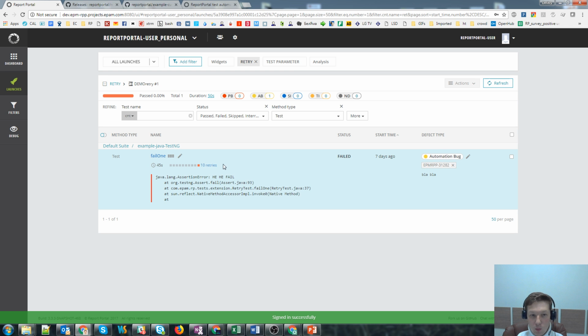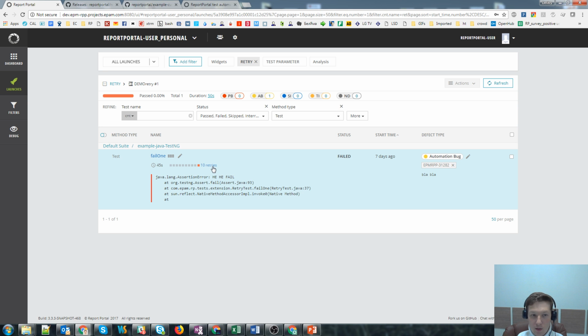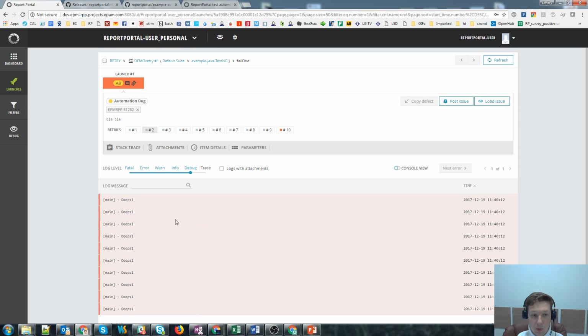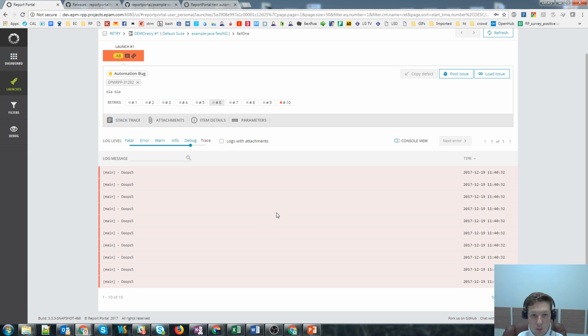And now on UI, you will see that you have retries for this particular test case. And you will see how many attempts were made for this particular execution, for this particular test case. And you even can expand all those retries and check the stack trace and check all the attempts, what was happening inside this test case. You also can open this item and review the logs for the particular attempt and identify what was happening with this.